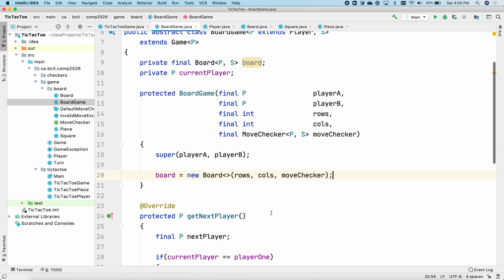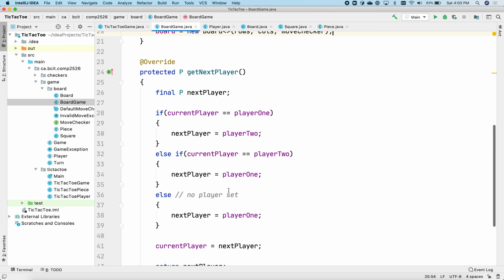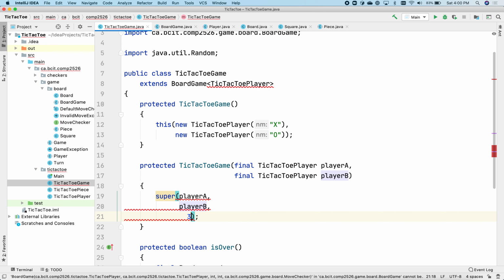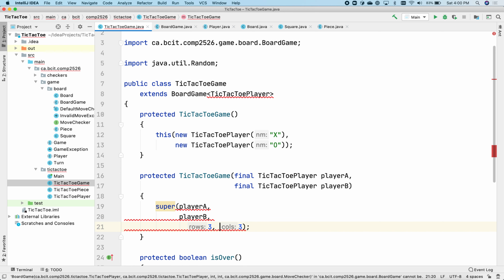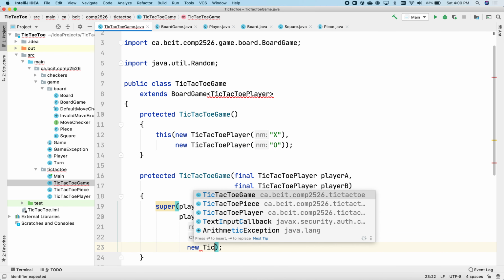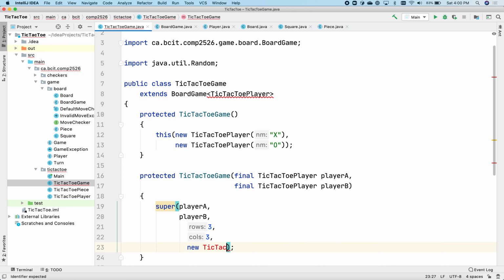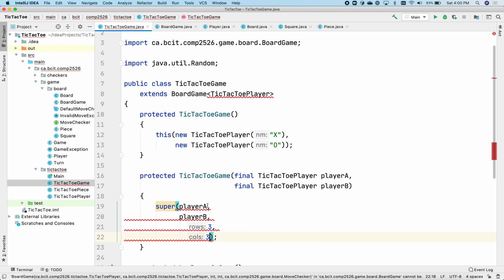So now our game has a board, and it's got a current player and all that. So that's good. Our tic-tac-toe game is going to be played with a 3 by 3 board. And we're going to pass it a new tic-tac-toe board. So I could create a tic-tac-toe board checker, a move checker, but I'm not going to do that.